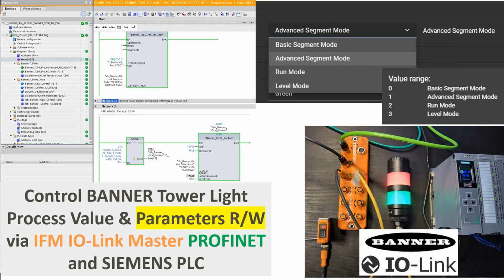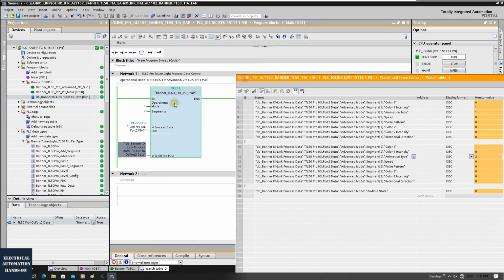Hello everyone, in this video I'd like to introduce how we can use a Siemens PLC and an FM IOLink master to write the parameter for the Banner tower light, this IOLink device. In the previous video I introduced how we can use the library provided by Banner to control the stack light.